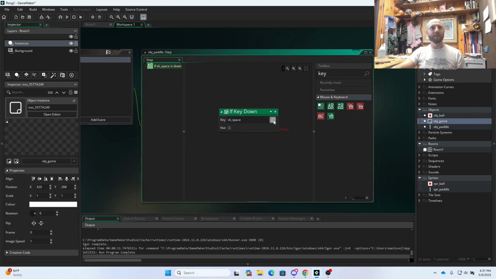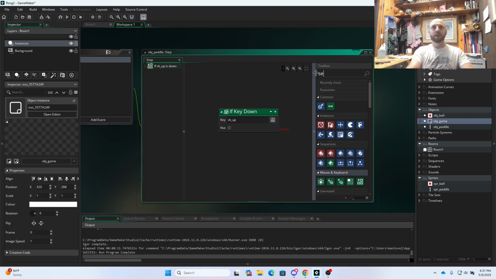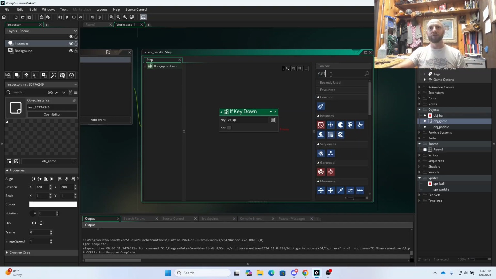So I'm going to say if the key is down and it's the up key, then we're going to need to set something. So I'm going to search for set here, and I'm going to look down here for movement, and I'm going to find set speed. If you put this underneath, it'll just do it all the time. I only want it to do it when the key is down. So I'm going to attach it to the right-hand side of the box.